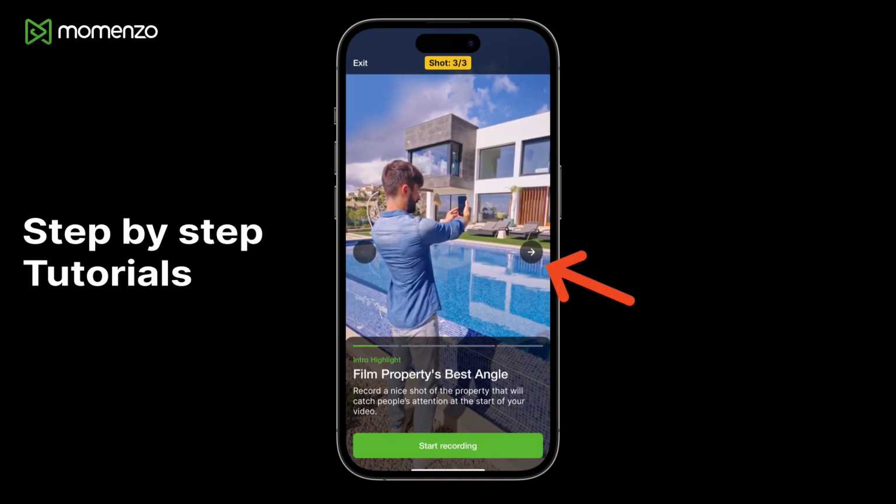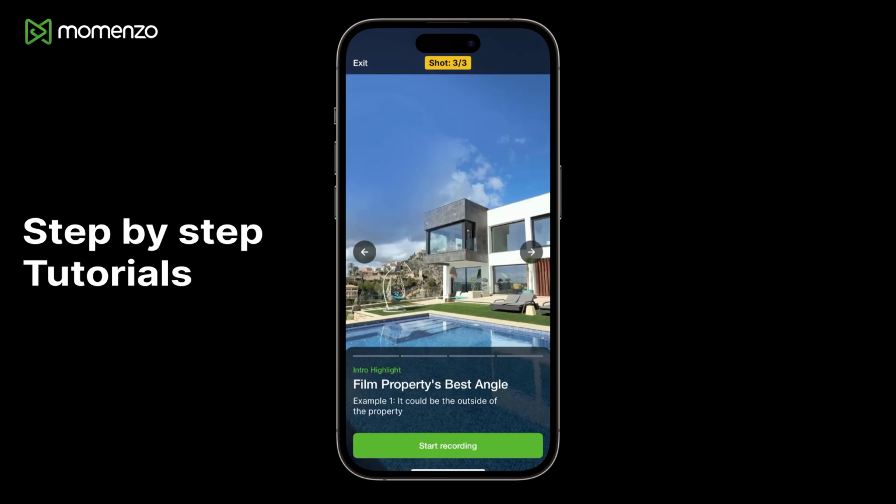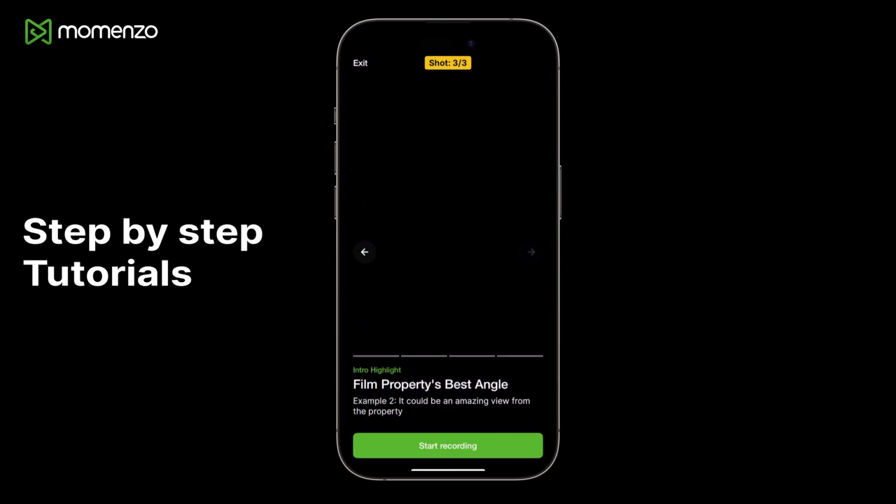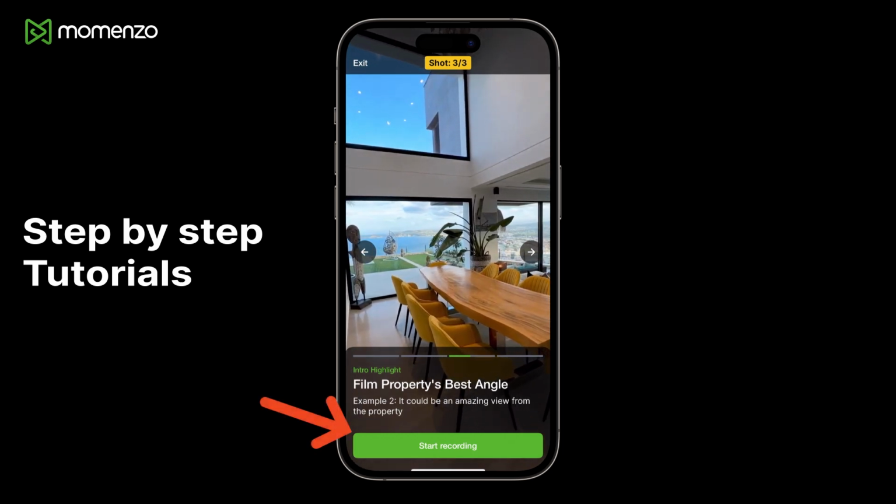And to finish the project, we'll now record the best angle of the property. This is called the intro highlight. It will appear at the beginning of your video to grab attention on social media.